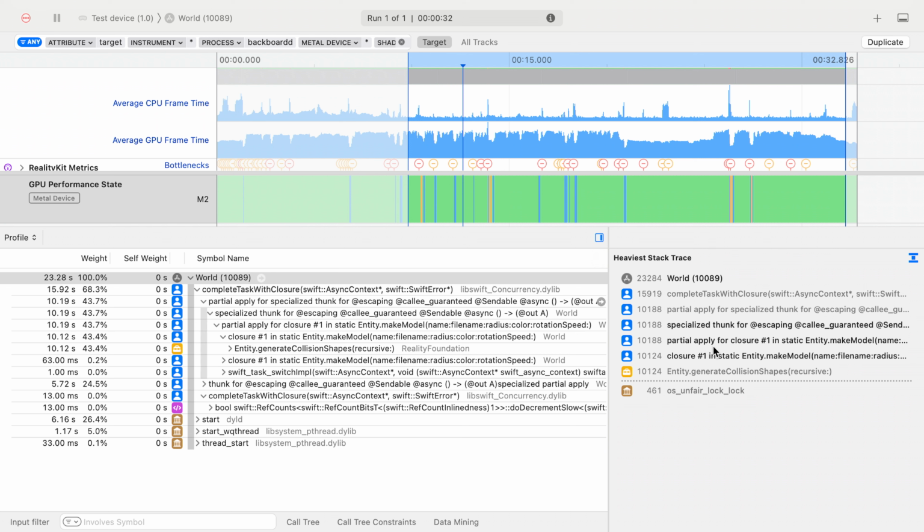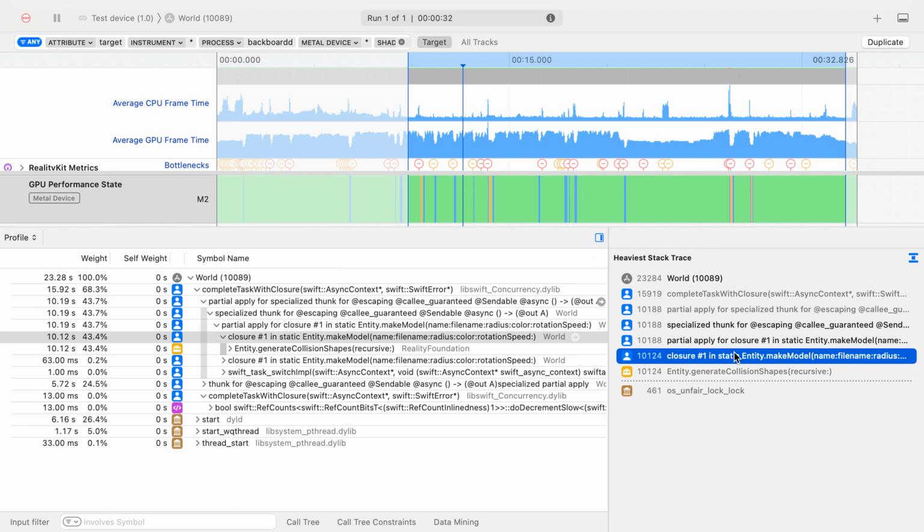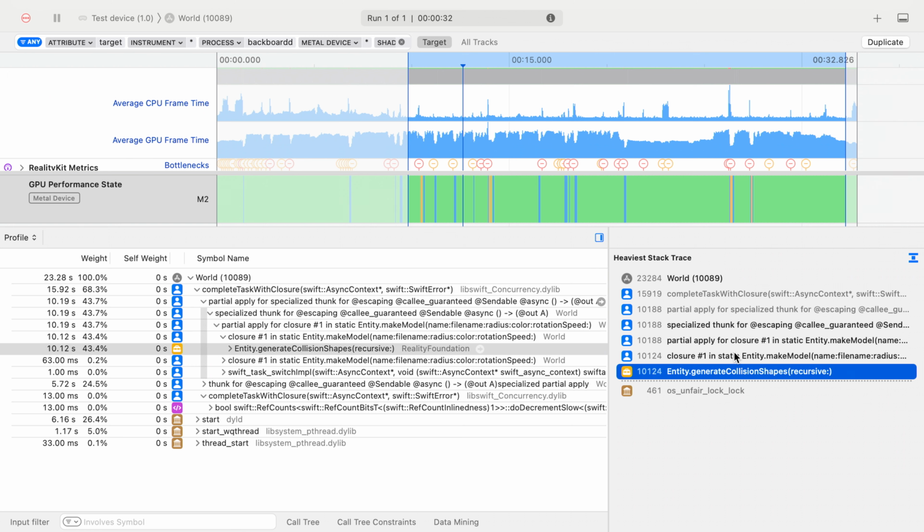Looking at these frames, it appears that entity.makeModel is using a lot of CPU time. The next frame down is calling entity.generateCollisionShapes. Therefore, the performance issue appears to be caused by constantly generating models and collision shapes, which is an expensive operation. I'm going to open Xcode to see what I can do about this.